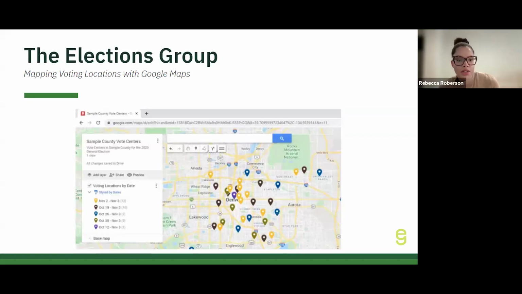Thank you, Annie. So this next resource is Mapping Voting Locations with Google Maps. Creating Google Maps for your vote centers, early voting sites, and ballot drop-off locations is a best practice for election officials. It's an excellent standard to provide an interactive, at-a-glance, and convenient web-based tool that voters can use to plan their trip to cast their ballot.